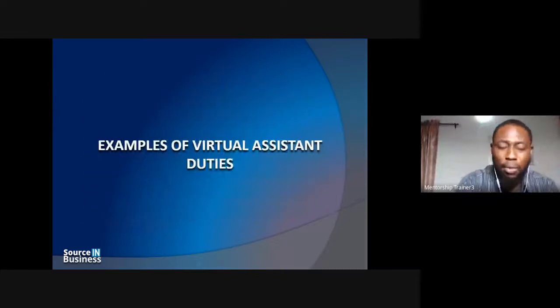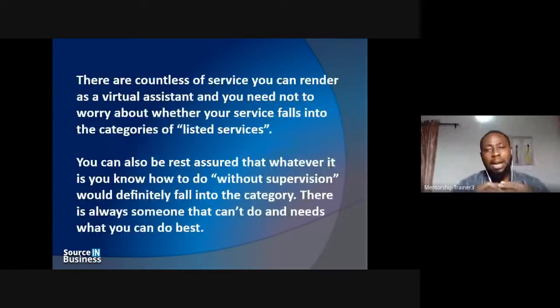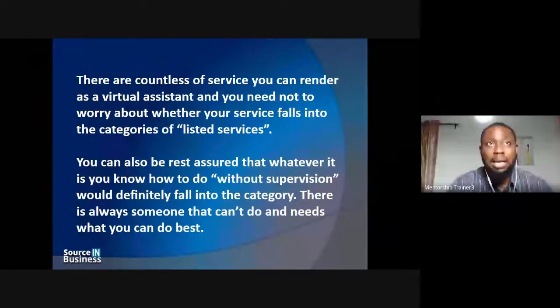All right. So now let's go to examples of virtual assistant duty that you might be asked to perform. There are countless services you can render, just like I said earlier, as a virtual assistant. And you need not worry about whether your service falls into the category of listed services. What are those listed services? We are still going to get there. We are still going to get to those listed services that a virtual assistant can provide.